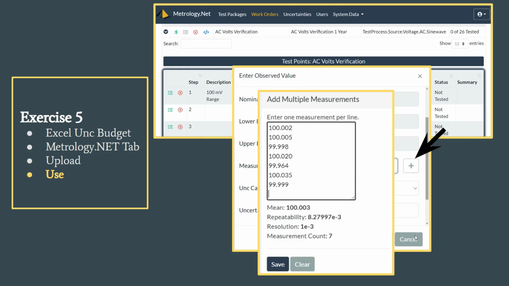And then the other thing that you can do to get your repeatability and reproducibility is you can hit the plus button, and that'll pop up this screen where you can put in multiple readings. And then you'll see that it calculated the mean value, the repeatability, the resolution, and the count. And it'll send all of those values back into the spreadsheet.